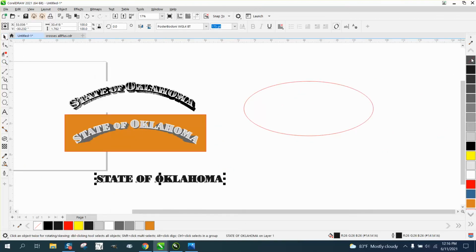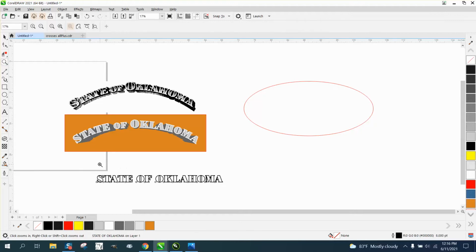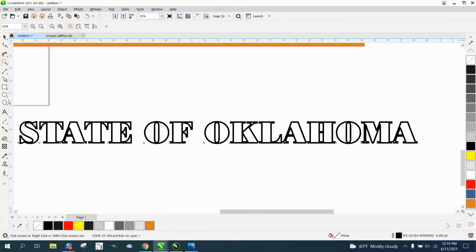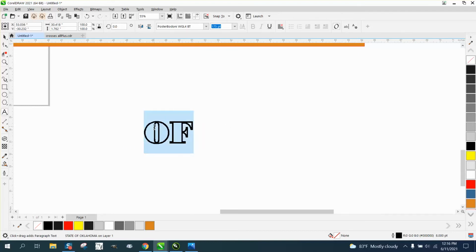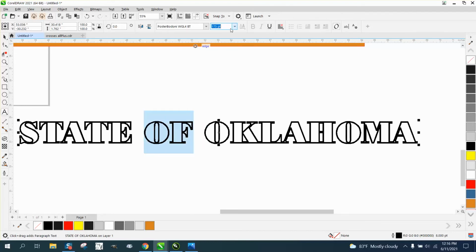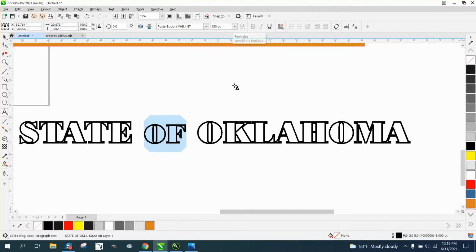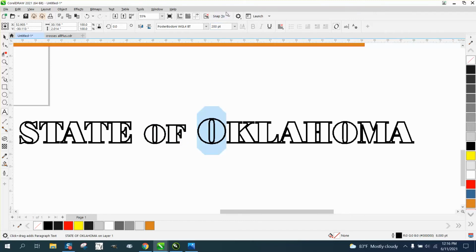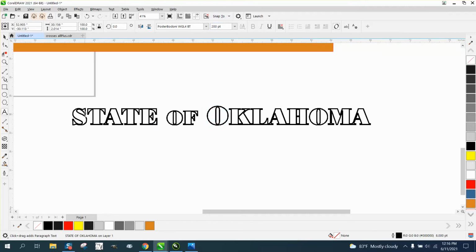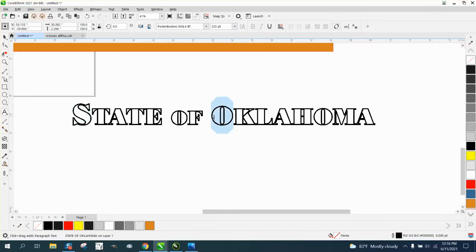But what we're gonna do first is left click, right click to give us an outline. And then we can zoom in here and take the text tool and just highlight the of, and let's make it 150 points. You can see it made it smaller. Let's highlight the O for Oklahoma and put 200 points. Maybe we could actually make it a little bit bigger. You can do whatever you feel is right, let's see what 225 looks like. There we go. Let's make it 225. But that's just a preference.